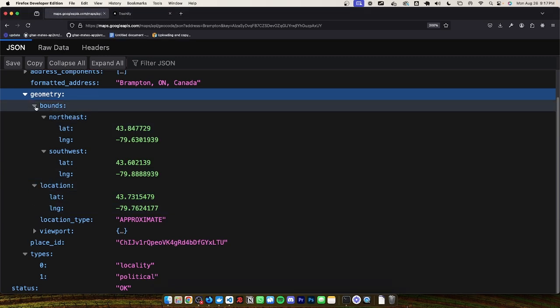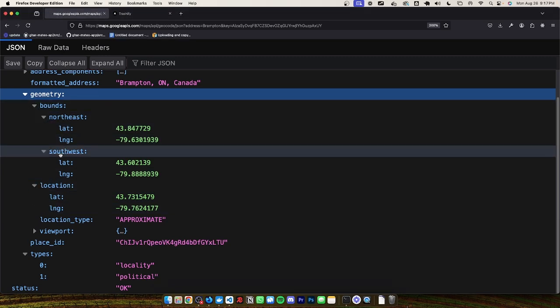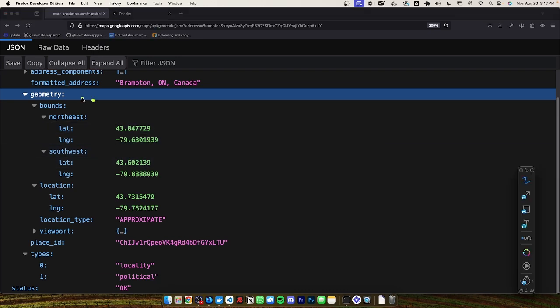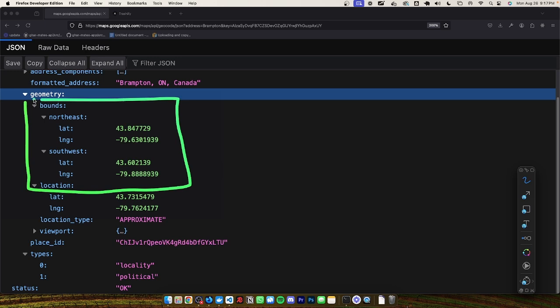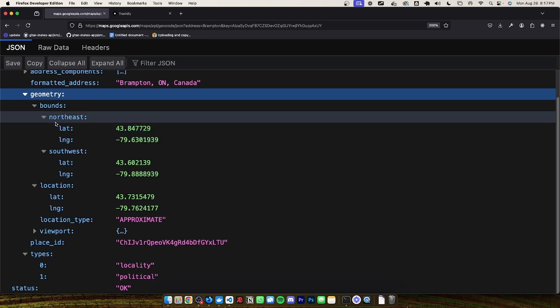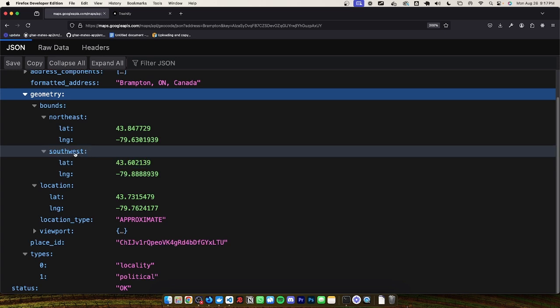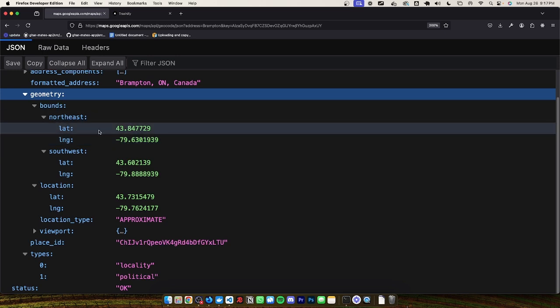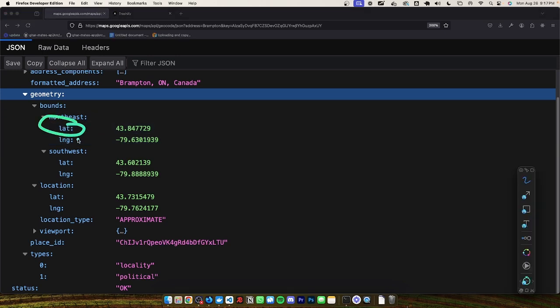So if I go within the bounds, you'll see that I have a northeast and a southwest property, and what this whole property is doing is setting the perimeter for that specific city, by giving it a north coordinate, an east coordinate, a south coordinate, and a west coordinate, and each of these points are being defined by either the latitude or the longitude.